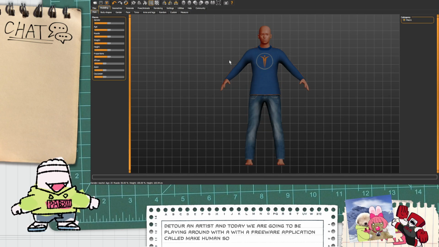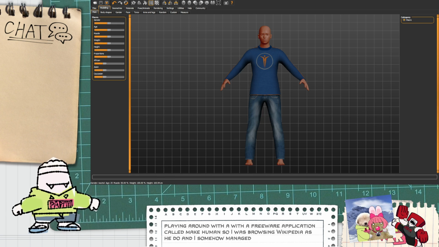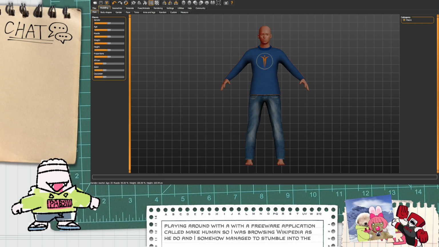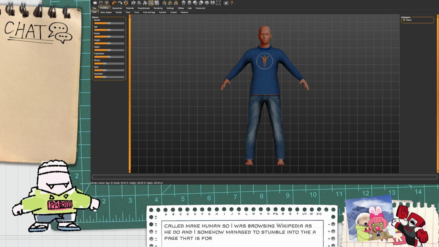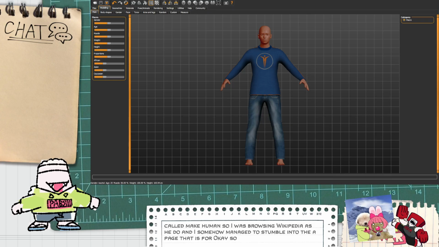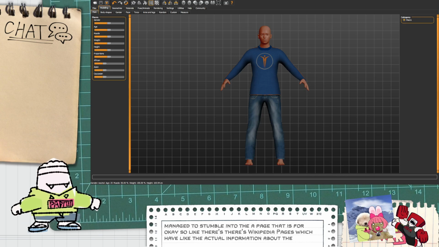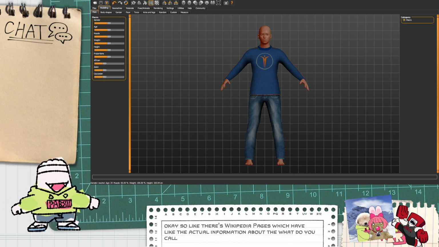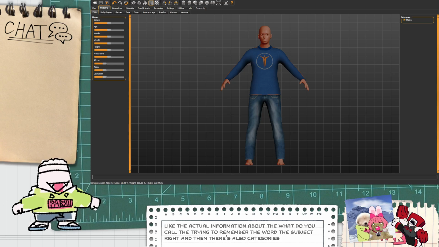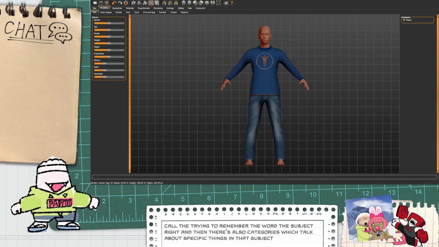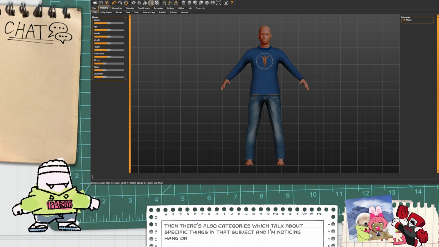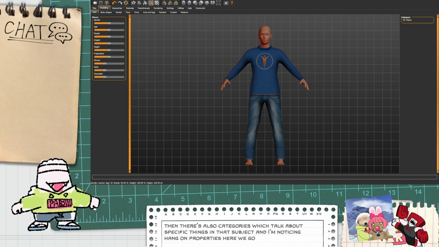So I was browsing Wikipedia, as you do, and I somehow managed to stumble into a page for... Okay, so there are Wikipedia pages which have the actual information about the subject, right? And then there are also categories which talk about specific things in that subject. And I'm noticing, hang on, properties, here we go. There we go.